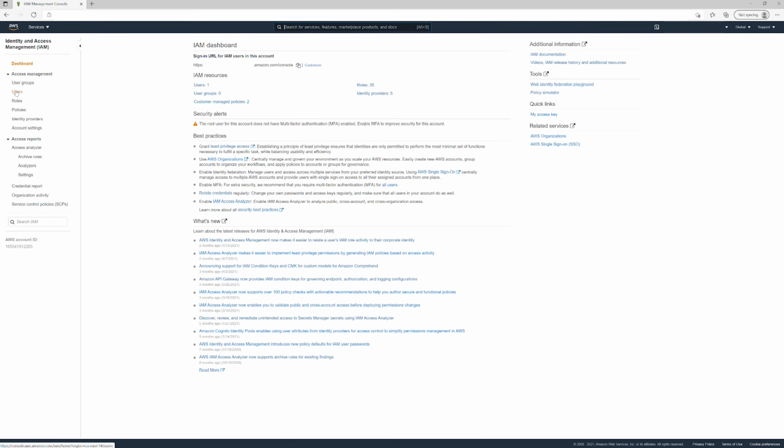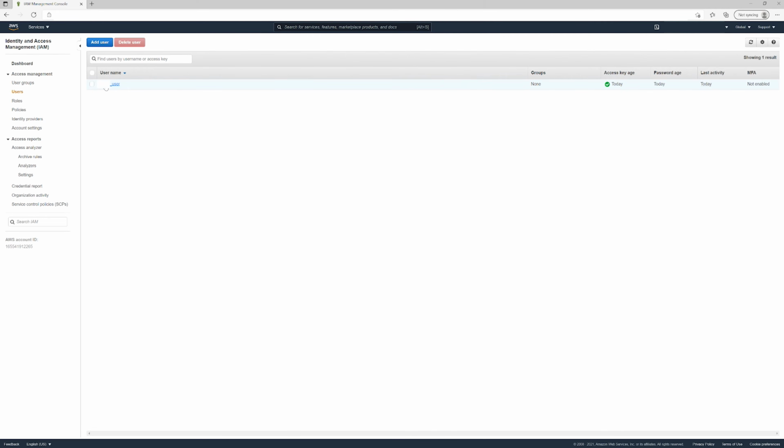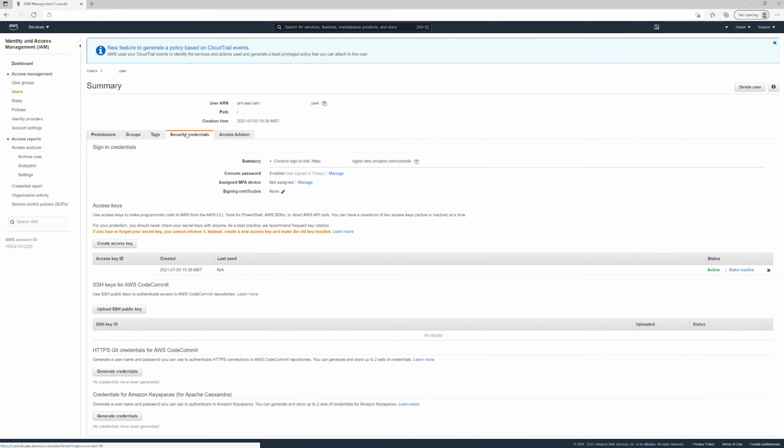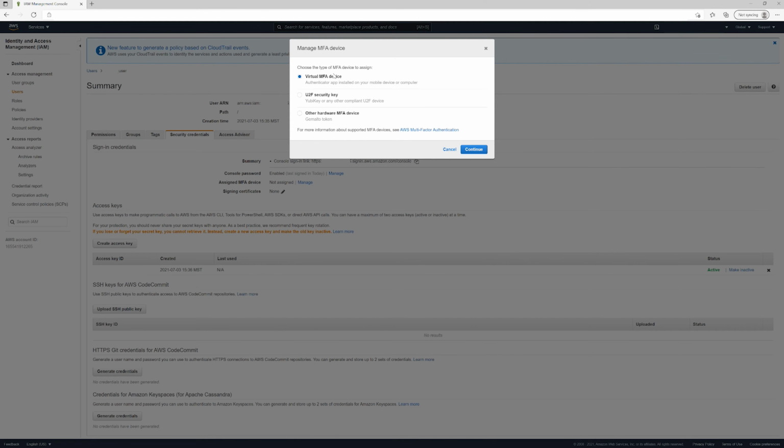So we're going to go to Users, and then we're going to click the user that we're using, so the account that we're using, and we're going to go to Security Credentials. Then we're going to select Manage Assigned MFA Device. Now, most likely, you're going to use this first option, this virtual MFA device. That would be like an application that you have on your phone, and then it'll give you a code and you can put that in when you're logging in. I'm not going to go through this because then you could see my authentication information, but this is something that you're definitely going to want to do to protect your account.